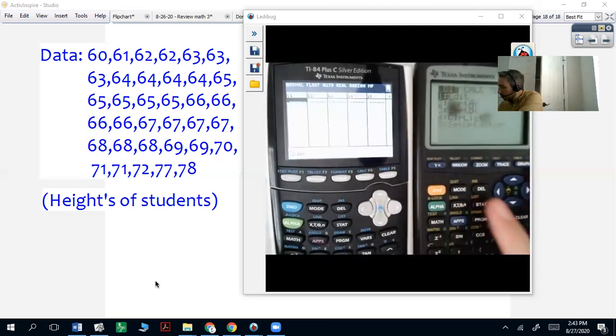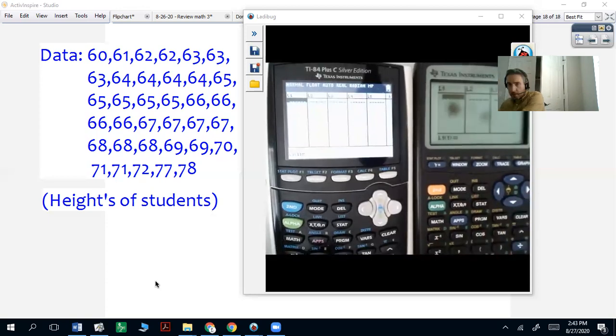So let me do it here first. It's actually harder to type on the 84s than it is the 83. The buttons are a little bit trickier.